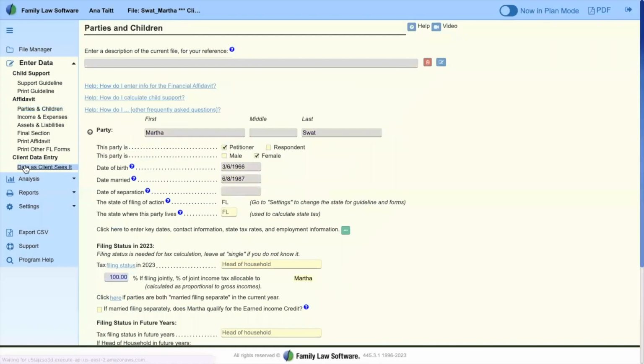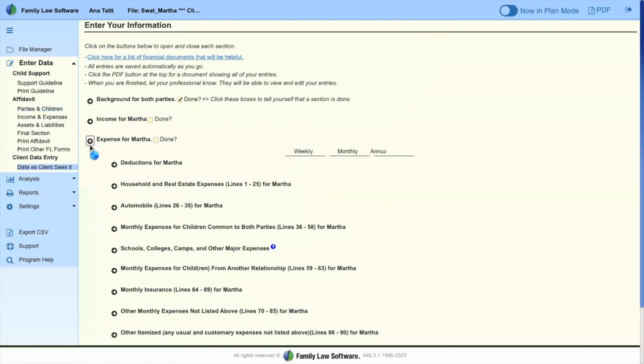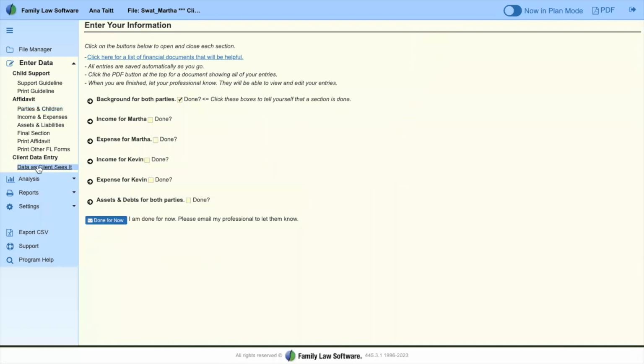This is what the client sees. If you recall in the PowerPoint presentation, I showed you this. As the professional, you'll still have your entire menu over here to the left. And if I click data as the client sees it, this is that same screen that your client sees, with the same folders and the same markings of done, and I can open the income.